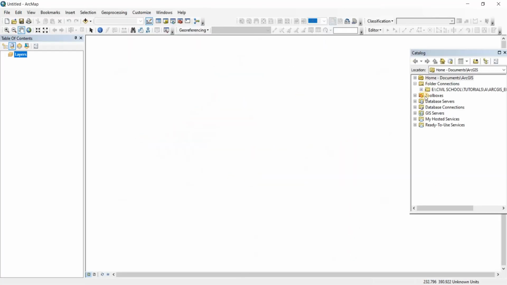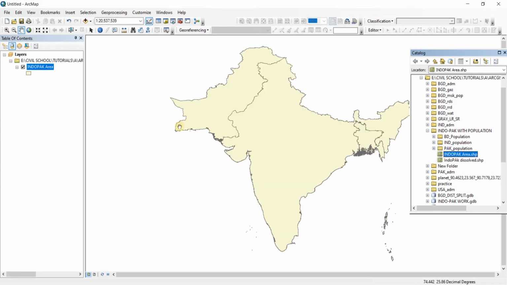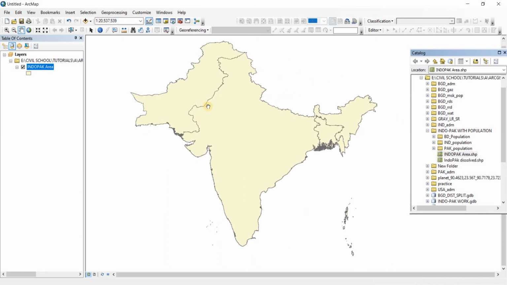Let's go to our workspace. From here we're going to open our Indo-Pak area. Oh, sorry about that. There we have the Indo-Pak area here. Now I'm going to do a choropleth mapping here. Let's go to properties.